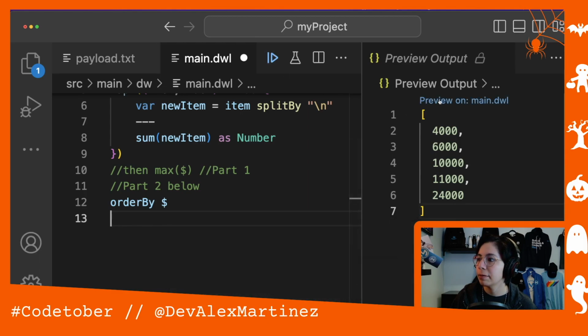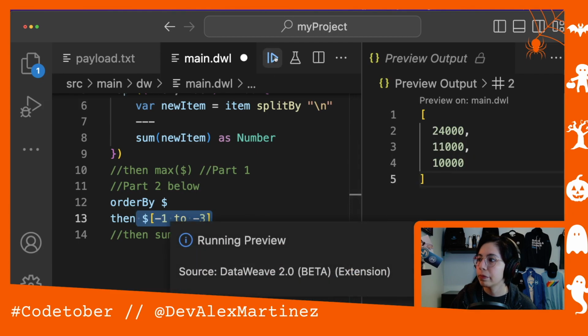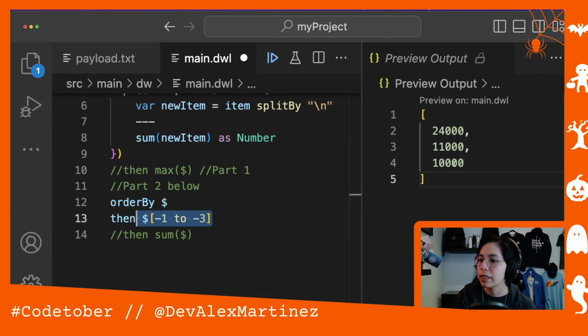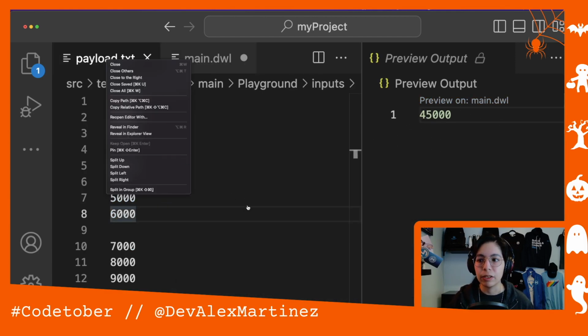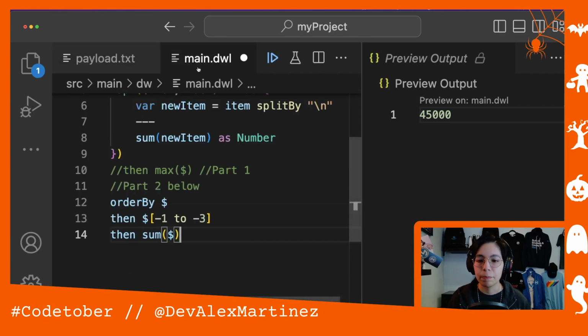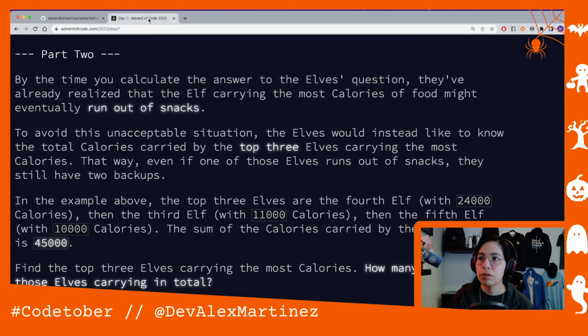So order by, and we have 4,000, 6,000, 10,000, 11,000, and 24,000. So these 3 are the ones that we want. So the second thing that I did was to extract those 3. So 24,000, 11,000, and 10,000. And after that, just do the summation of all of those. And this would be the result in this payload, which is not the payload that you should be using. So anyway, it's just like getting different scripts to do different things.